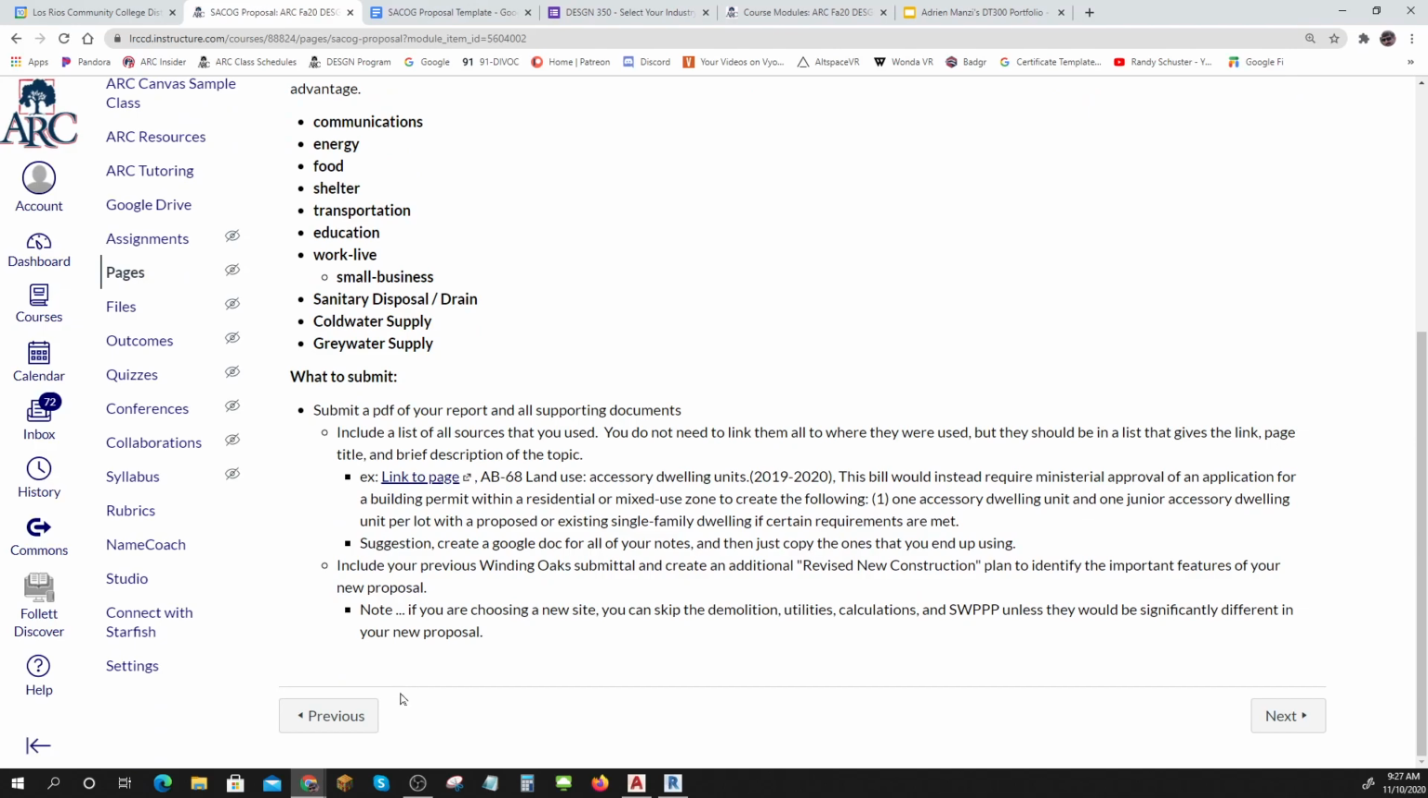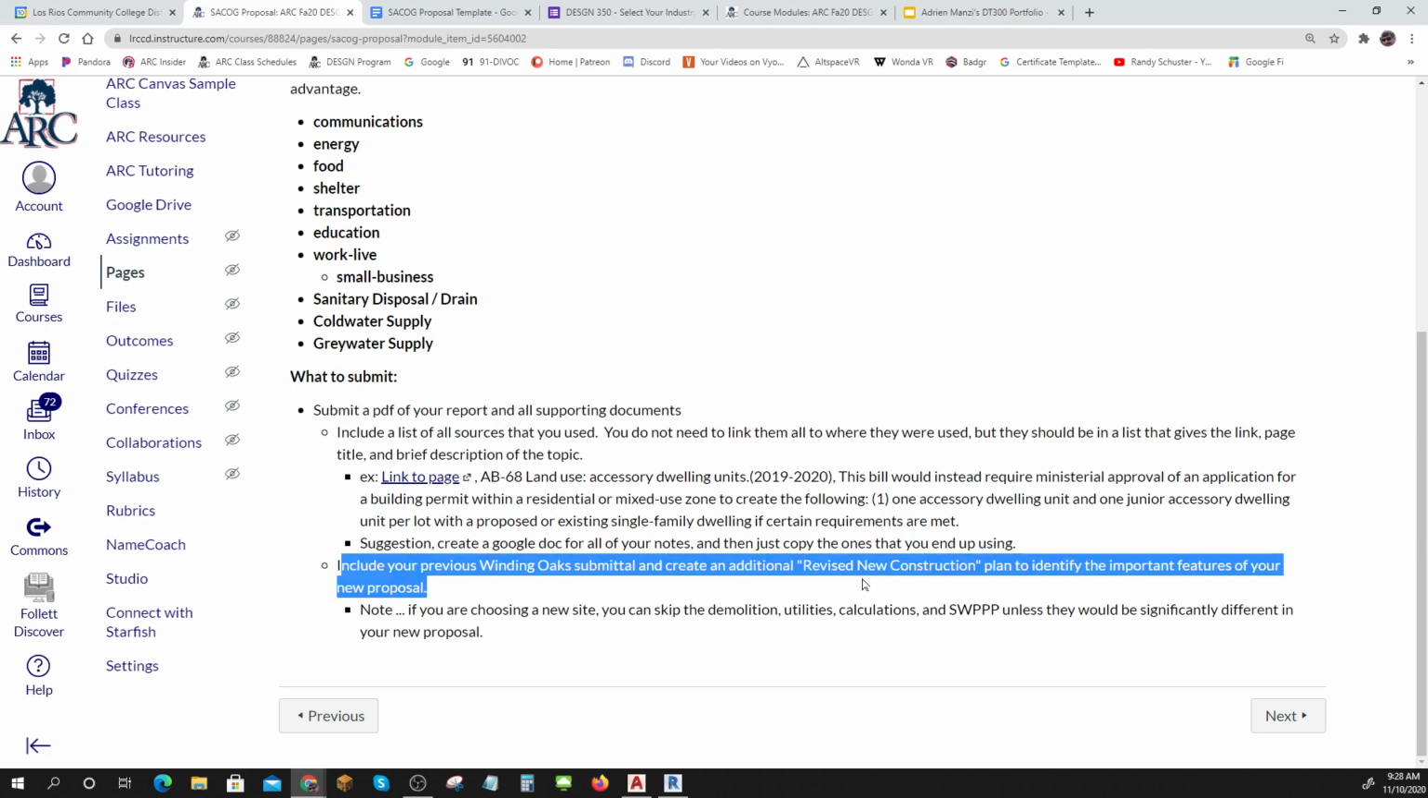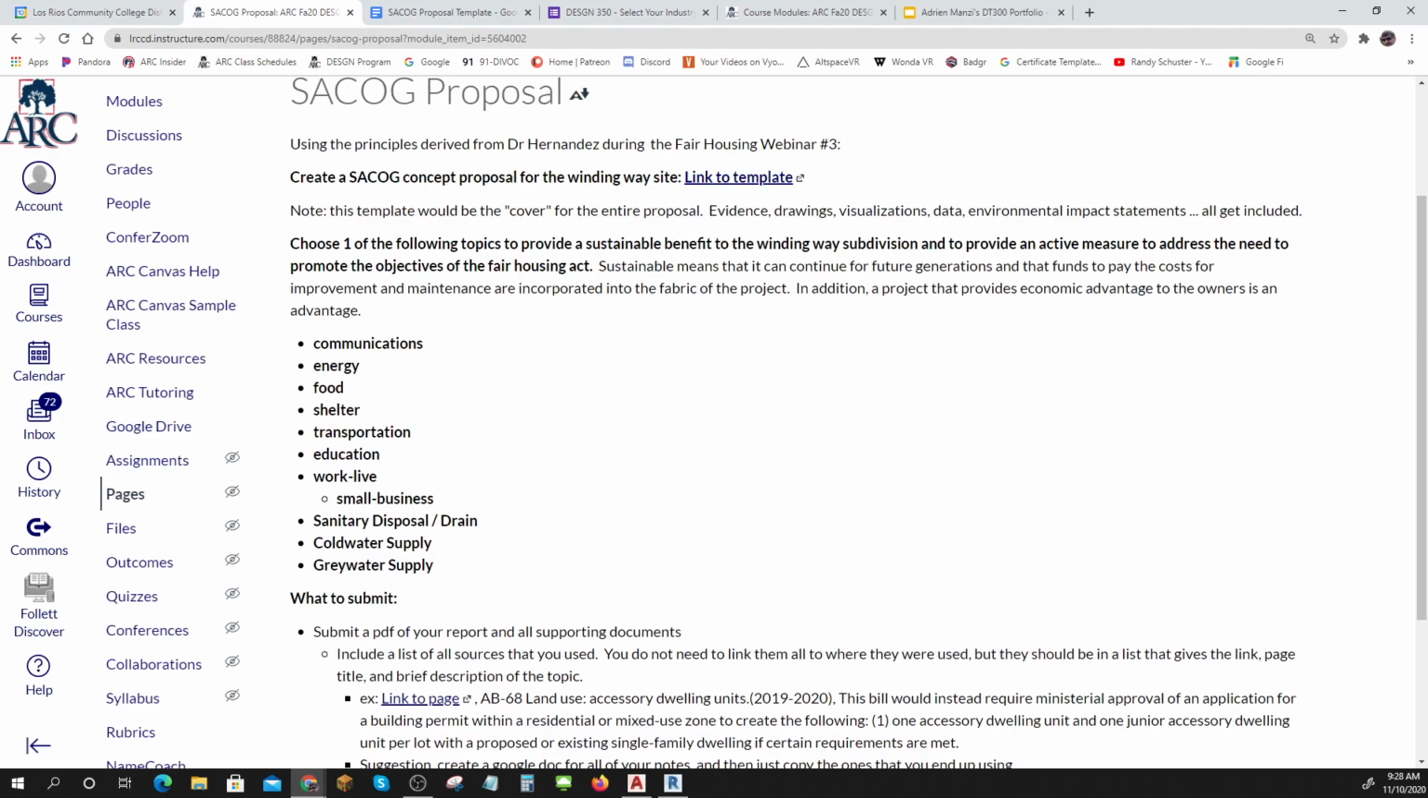What to submit? There's some stuff to submit here and all that kind of stuff. You are going to need to have your plan. If you're choosing a new site, you don't have to do a new demolition, utility calculation and stormwater, and so on, unless it's integral to it. But it should include your original proposal with something that says revised new construction plan. Okay? So this opens you up to a lot of cool things, and the whole idea is that you want it to meet some of the fair housing criteria.